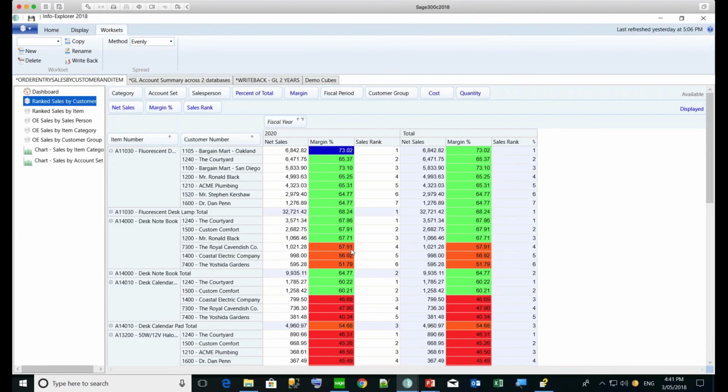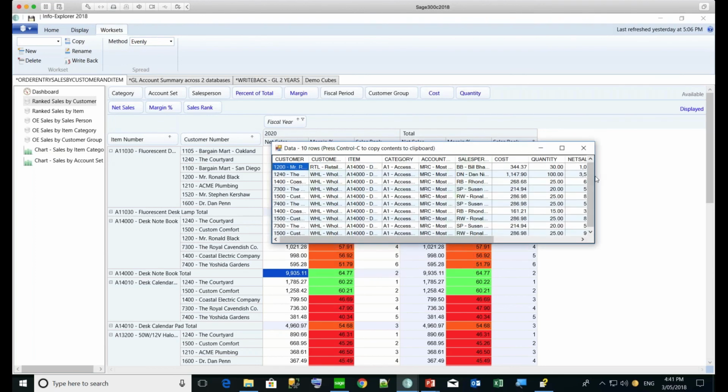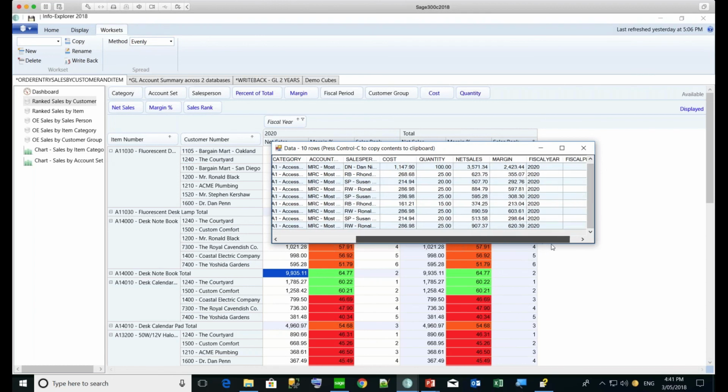Because I didn't show you drill down or drill through, let me just quickly show you that. When you're on any cube, for example, if I'm on this customer cube and you're looking at a total, if you right-click and drill down into that, it will show you the underlying query, all the records that were totaled into that particular total.